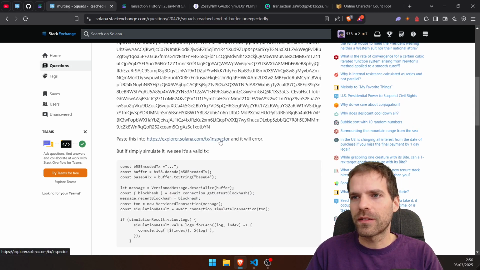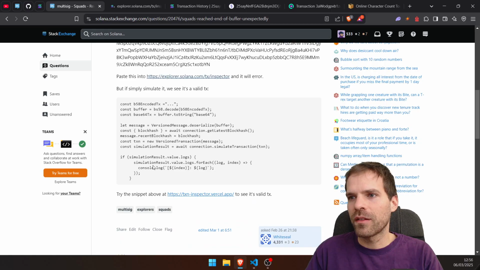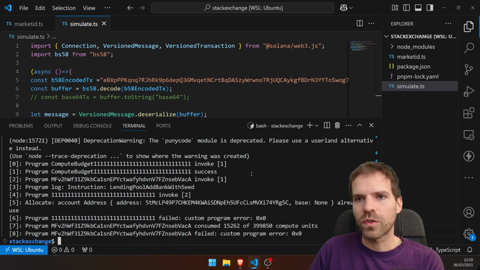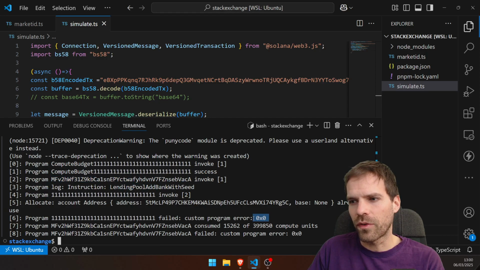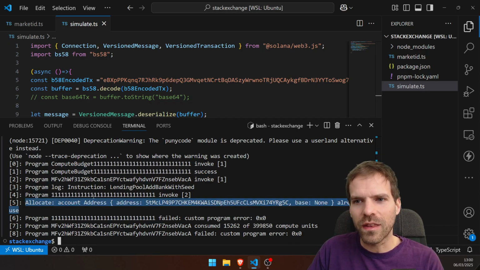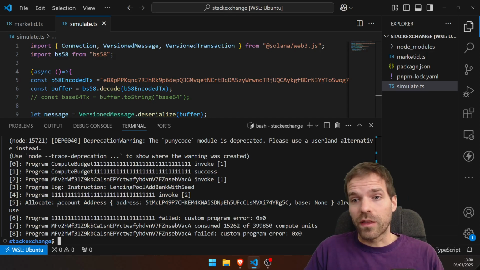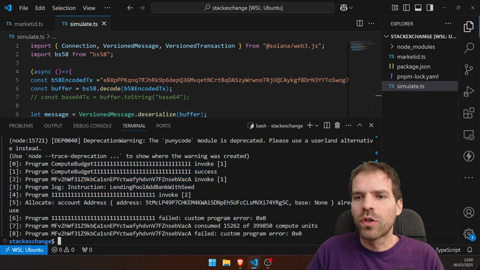If we look at the inspector, it will error. But if we simulate it like this, so that's the transaction. There we go. So it simulates that just fine. Compute budget, this program, and then it errors though. System program errors with 0x0. Account already exists. It even logs that. The system program has a log for allocate: address already in use. The system program does logging. That's new to me, but okay. Yeah, so anyway, we could simulate that.